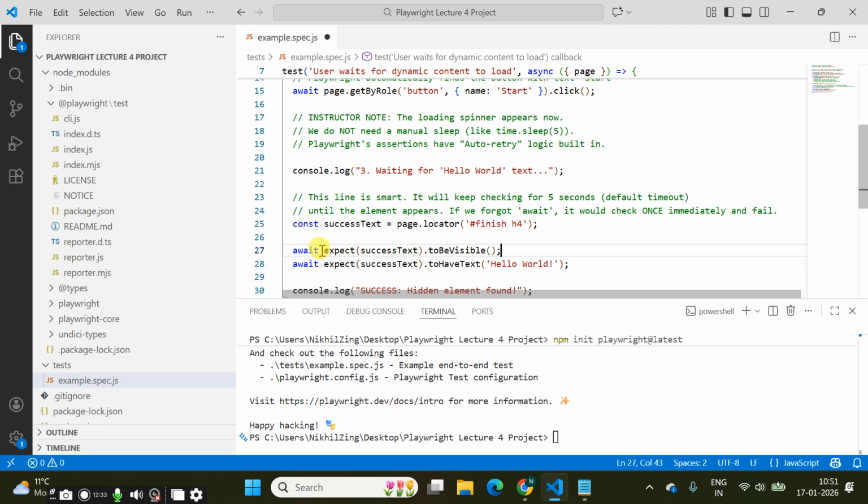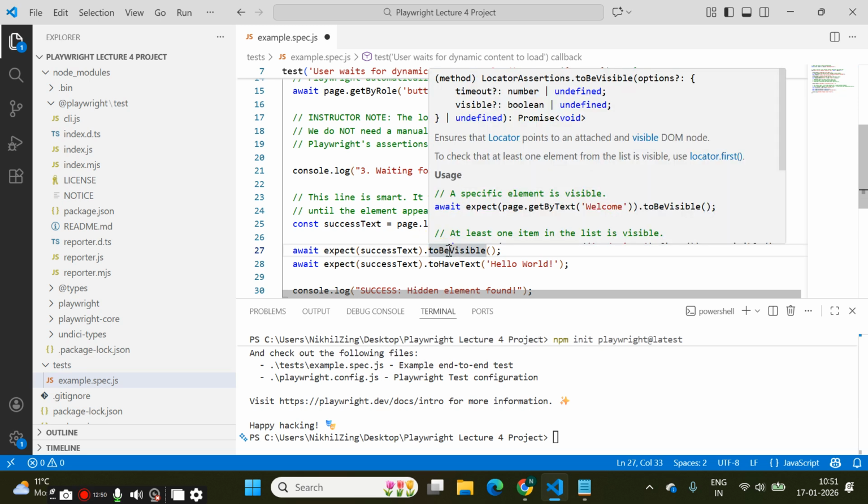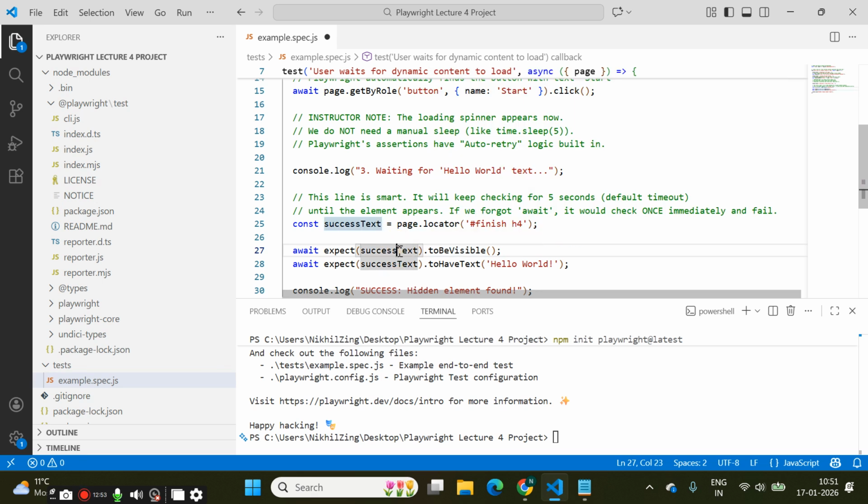Okay, what is this doing? Expect success text to be visible. To be visible is a function. Expect is also a function. Expect accepts the input that we are expecting and what should be the action on it. So I am expecting that this success text should be visible on the page, right? Should be visible. Okay.